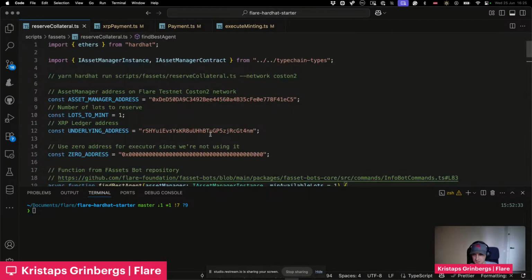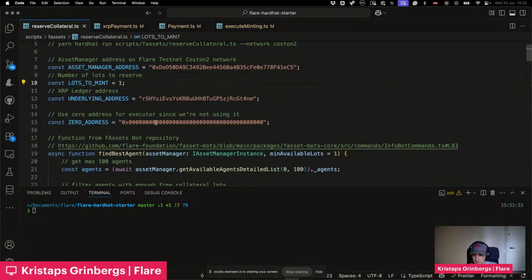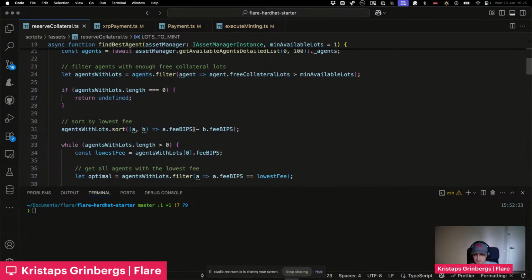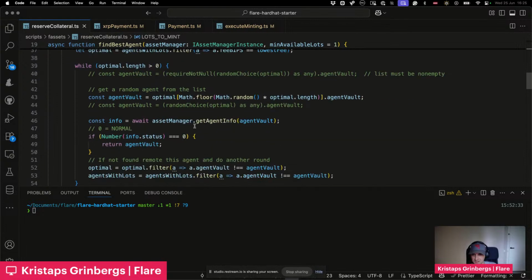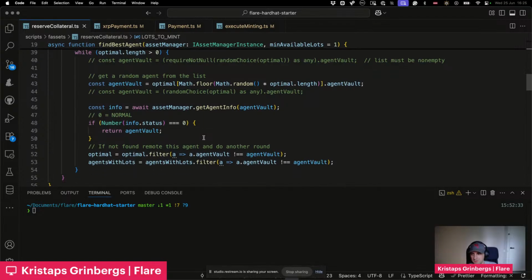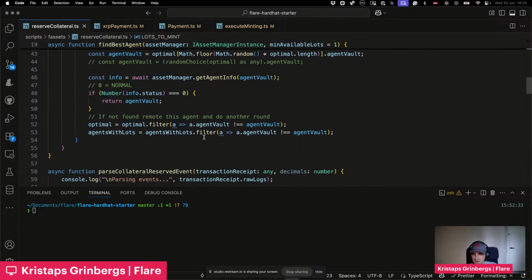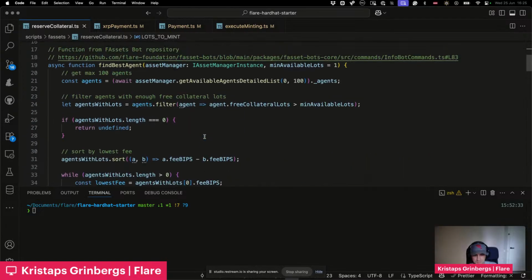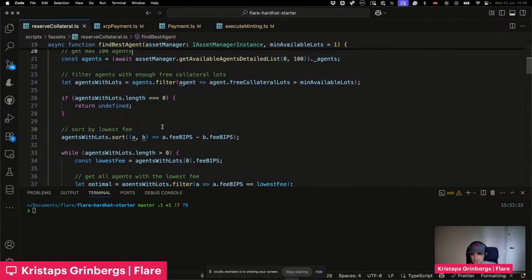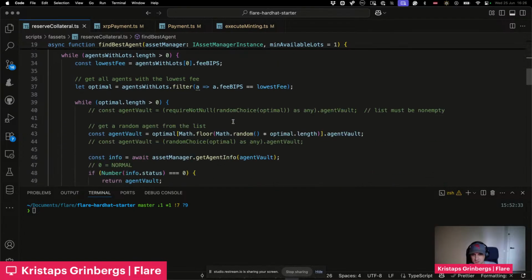And so then we see which agents have available lots. In this case, we will mint just one lot. And then it's sorted by lowest fee. And we're randomly getting the agent who has the lowest fee, if there are multiple ones. So that is how we are getting the random agent by lowest fee. But again, like I explained, you can select an agent yourself and specify that agent manually.